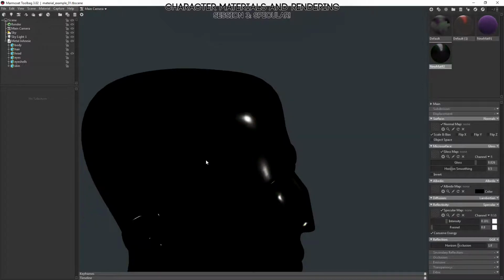So, what the hell does this mean for us exactly? Especially when we're talking about specular versus metalness versus gloss and roughness. Like, what is all this crap? So, let's talk about that for a second.